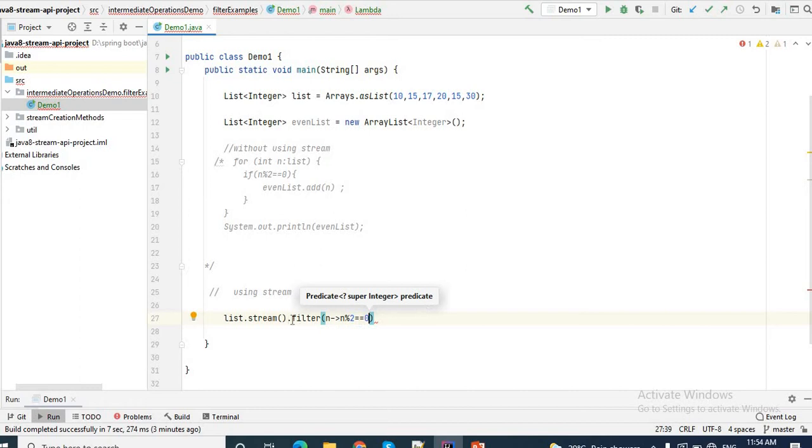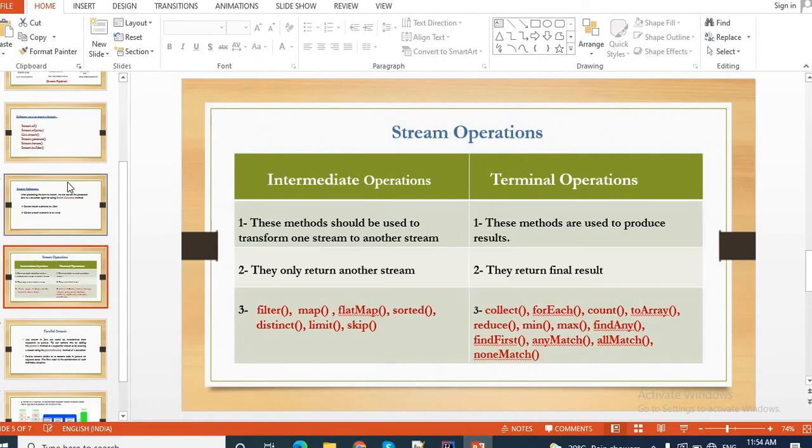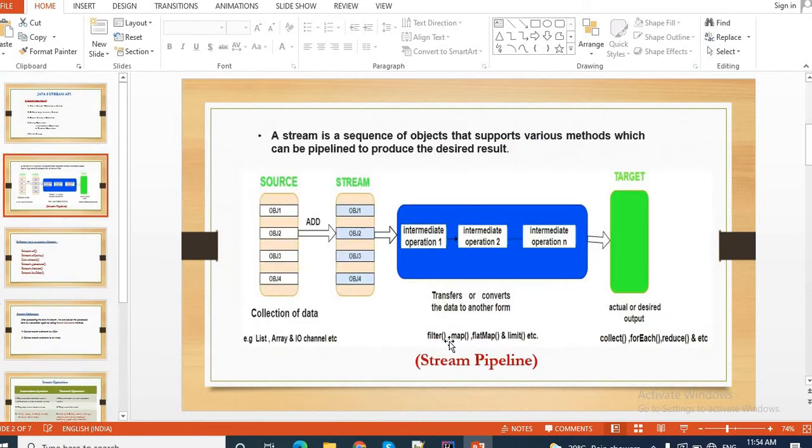Then after this, filter is an intermediate operation. After this intermediate operation, we can collect the stream to another list, or simply print the result in the console by using a terminal operation. If you recall this diagram, by using filter, map, flat map, limit, etc., these intermediate operations, we transform the data to another form. We transform the actual stream to another stream. Then we collect our desired output by storing it into another collection object, or we can use a terminal operation like forEach to show the data in the console. So we can use any of it.